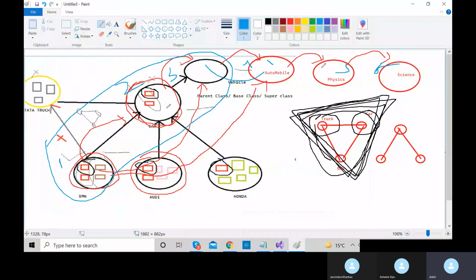So just play around with it. Please create these remaining three classes: automobile, physics, science. Add some methods and do the multi-level inheritance. Just like BMW extends car and car extends vehicle, similarly vehicle would extend automobile, automobile would extend physics, and physics would extend science. Now BMW can use the methods from car, vehicle, automobile, physics, and science. BMW can access the methods of all the parent classes. There are some restrictions and some other ways.